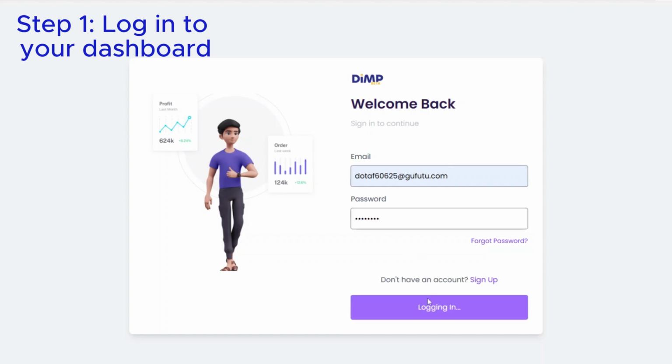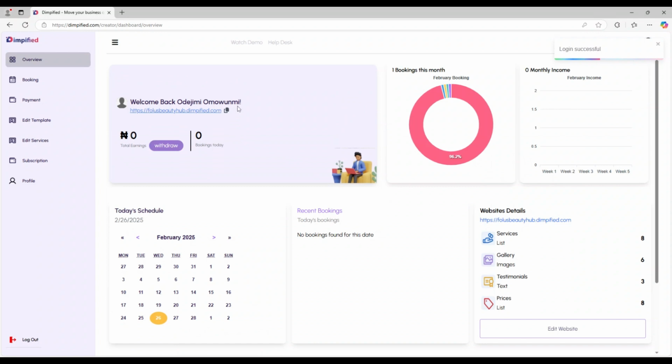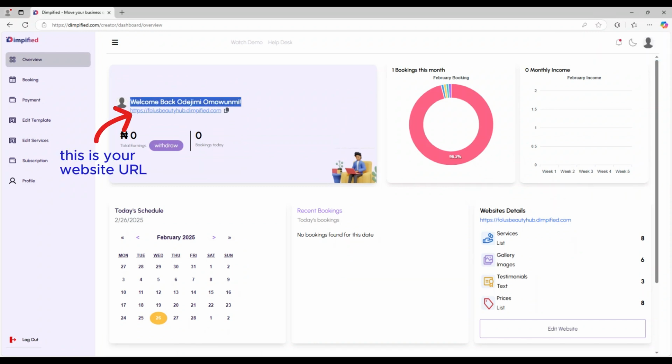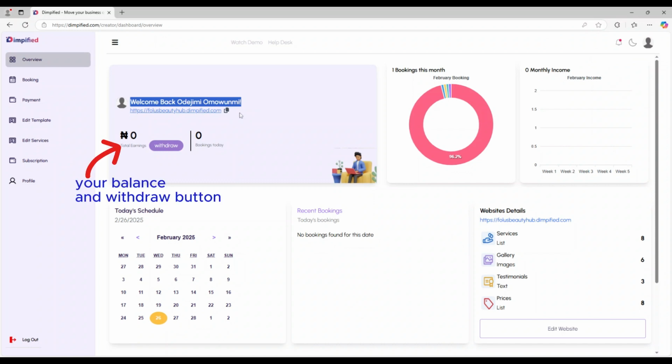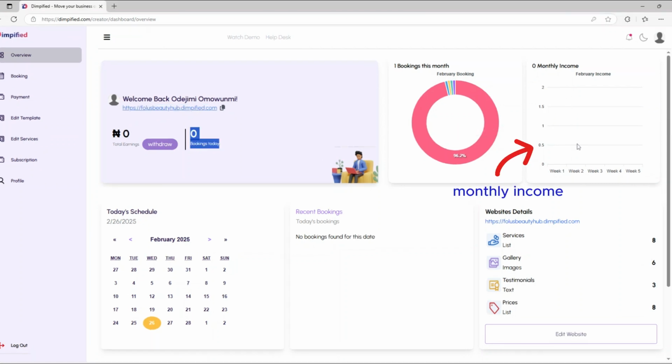Let's get started. The first step is to sign in with your email and password, and then you'll be presented with your dashboard. The first thing you'll see is your website welcoming you, and here is your website URL. Here you have your total earnings with the withdraw button, as well as your total bookings, and this is a chart representing that. Here you have your monthly income, where you're going to be seeing the amount of money you make in a month. Here you have the calendar schedule that marks the dates that you've been booked, and here you have your most recent bookings.